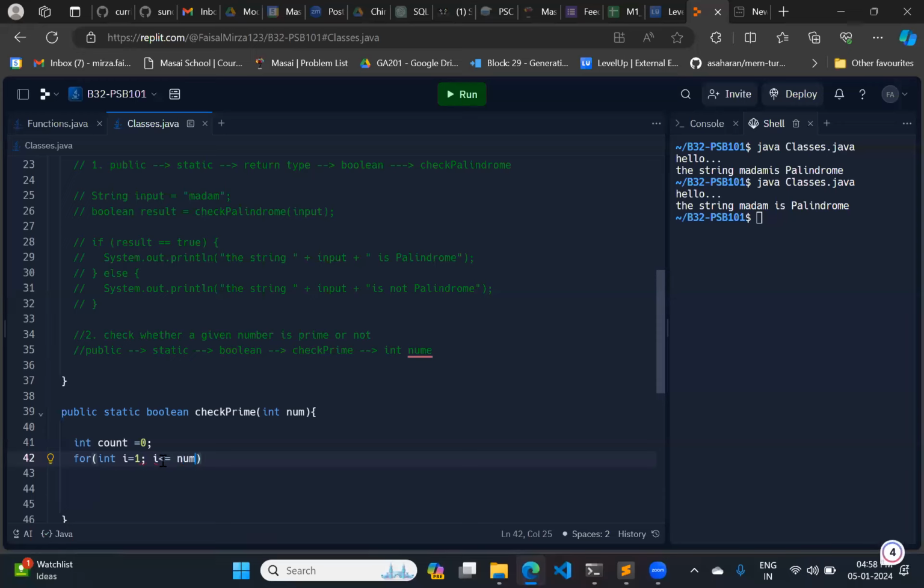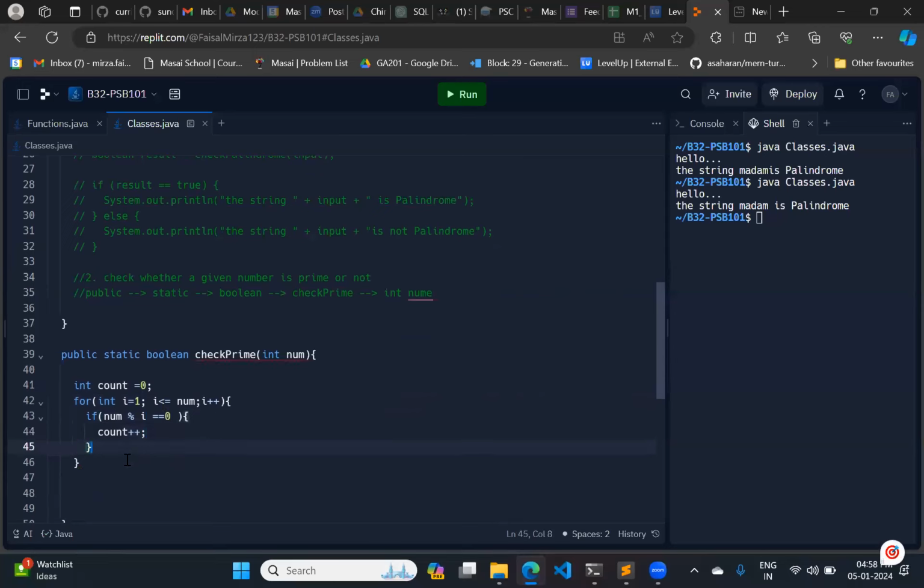I less than or equals to num, I plus plus. Then if num mod I equals equals 0, then count plus plus. Then check if count equals equals 2, then return true, else return false.